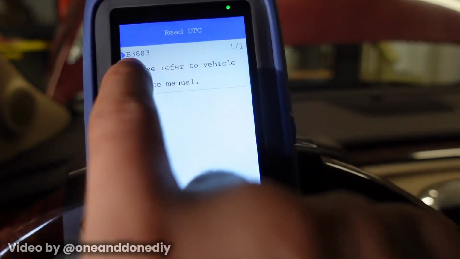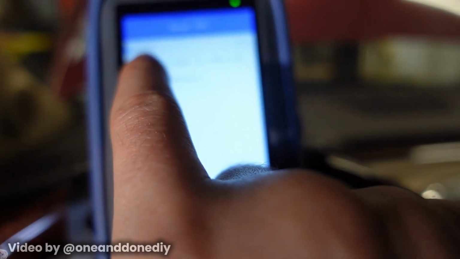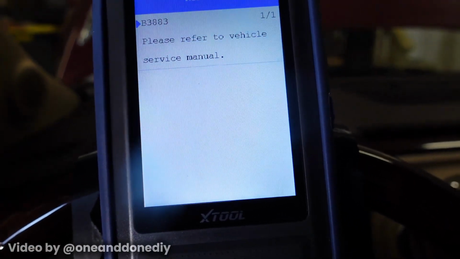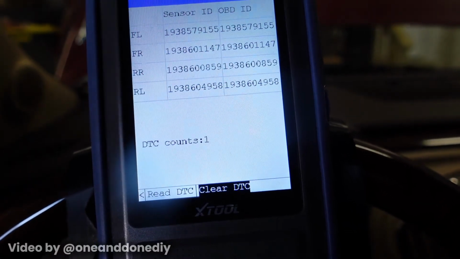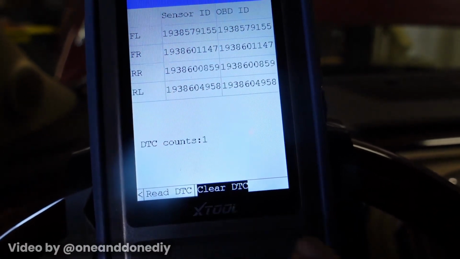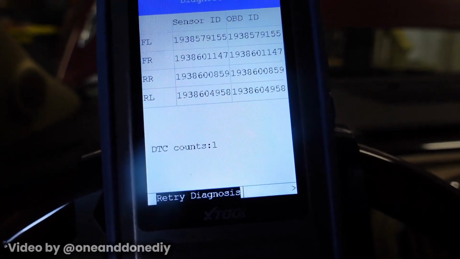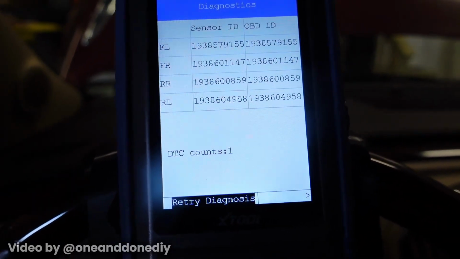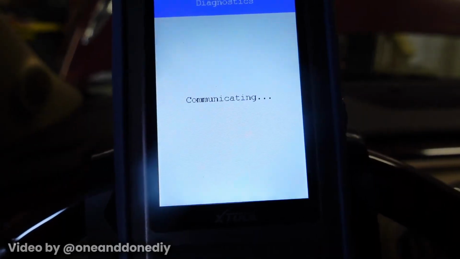Yeah, so that's what I'm saying. Now that's a different number. See, that says B3883. A while ago it was 2 something, I can't remember the number. Let's back out and go back and see. Maybe when I tried to delete it, it was just more codes. Okay, let's try clear DTC again. DTC count 1. Okay, let's hit retry diagnosis, and let's hit read code. Let's see if it's a different DTC here.